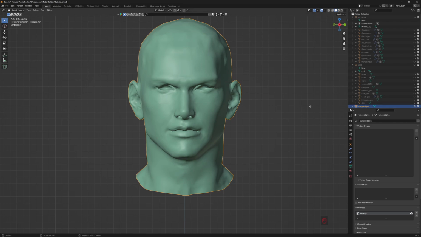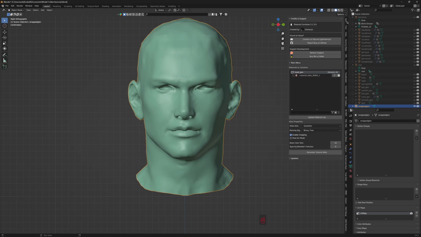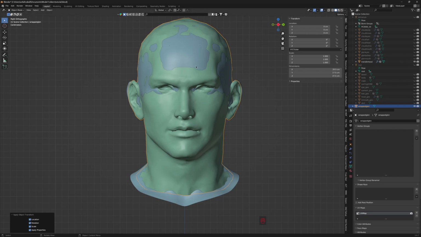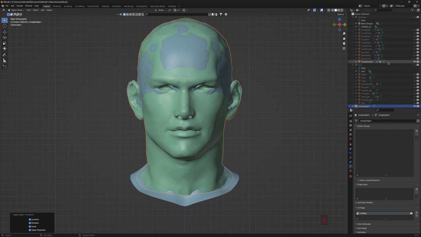But before we can do that, we have to hit N, go to our item tab, and we can see that our rotation is off by 90 degrees. We're not going to move it. Instead, we're going to hit Control A to open up this menu, and we're going to apply all transforms. That kind of resets the head and the rotation information without actually moving the head. You're going to need that before you can actually do this next part with shape keys. Let me close this menu.